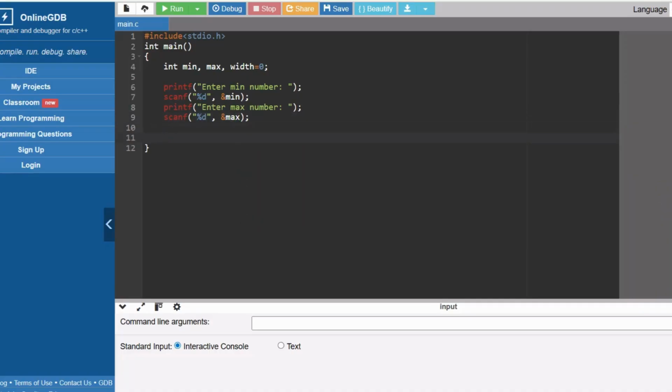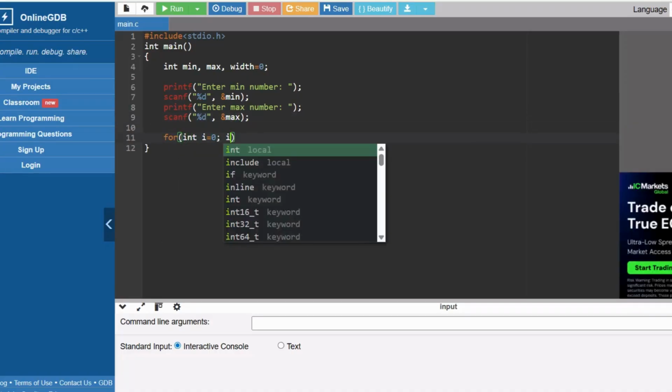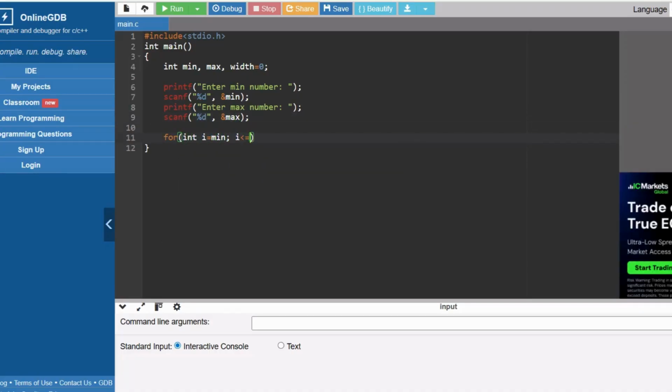After that, I use two loops. The outer loop goes from the minimum number to the maximum number, each number representing a multiplication table. Inside, the inner loop runs from 1 to 10 to multiply the current number. For printing, I use printf with %*d. This special format makes sure the numbers are right aligned using the width we calculated.